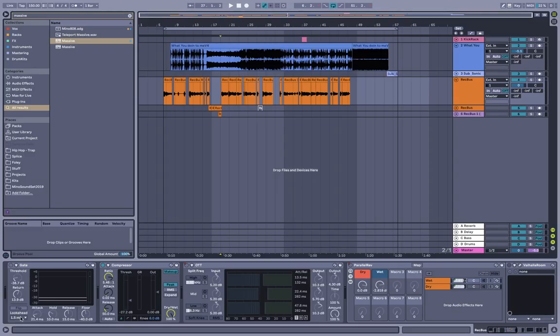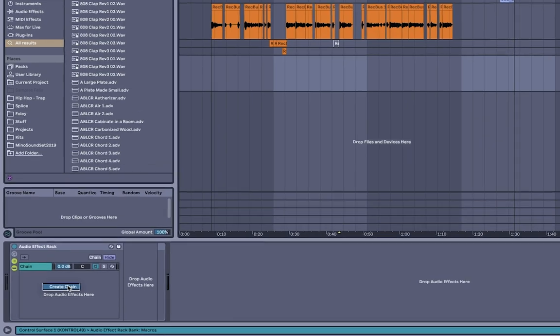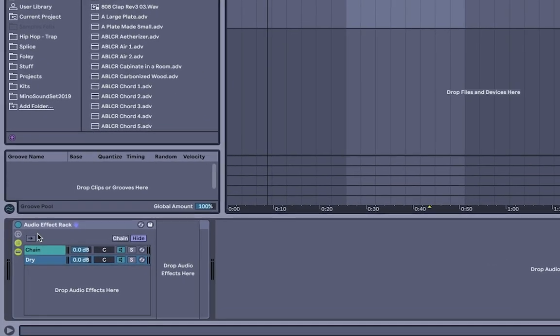3. Use the arrow button in the bottom left corner to make this video redundant. 4. Use racks to create parallel sound effects right in the channel.